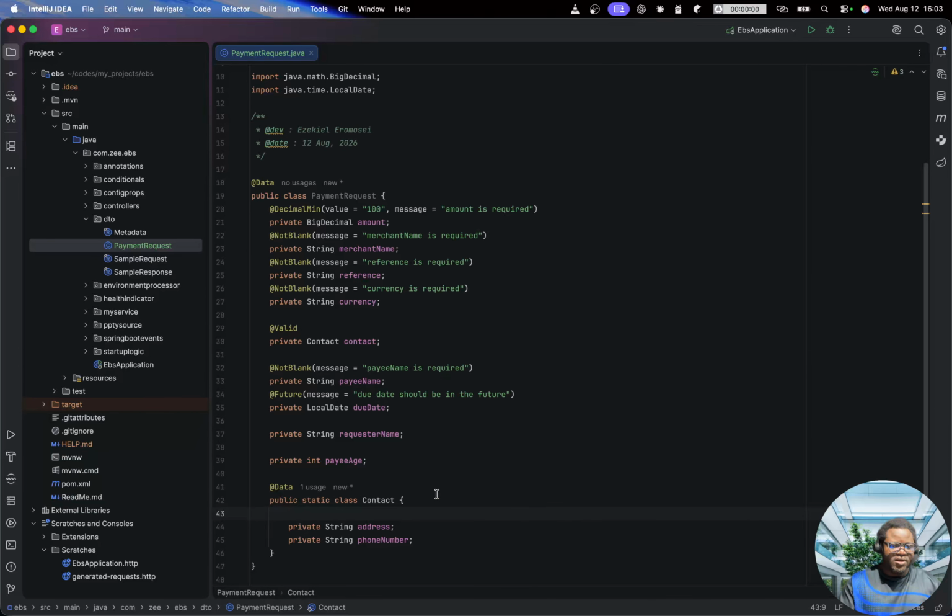For these, both strings, I'll just place a string here, and I'll say address is required, and for this I'll say phone number is required. All right, so for this one also, I need a @NotBlank. I'll just say the requester name. The requester name is required.